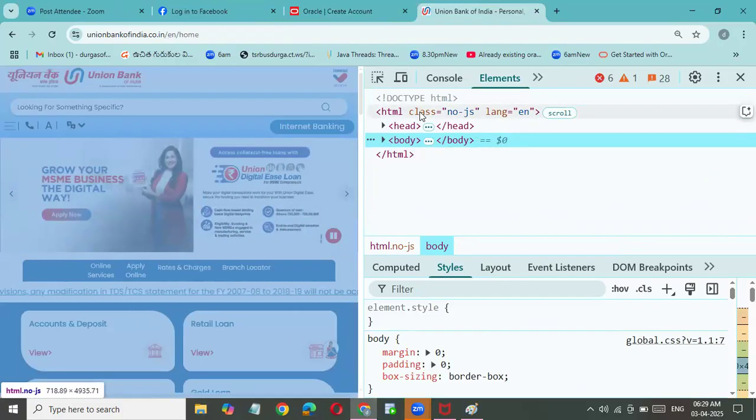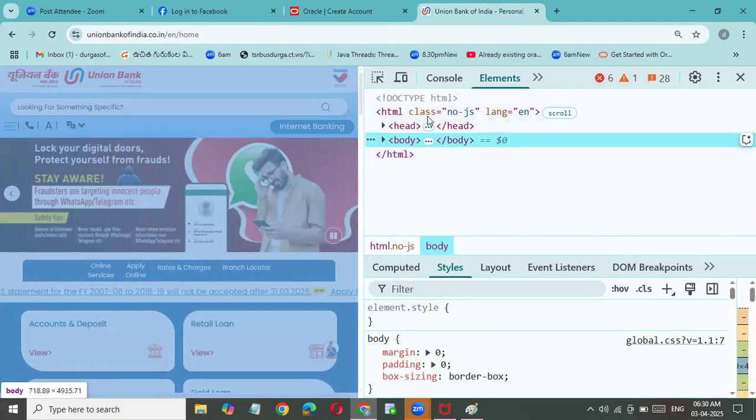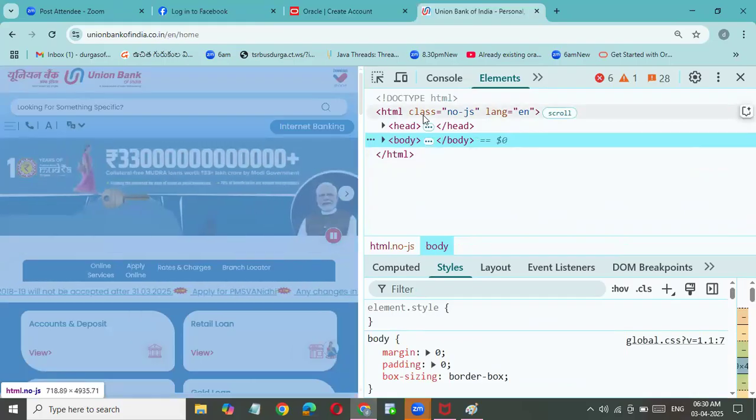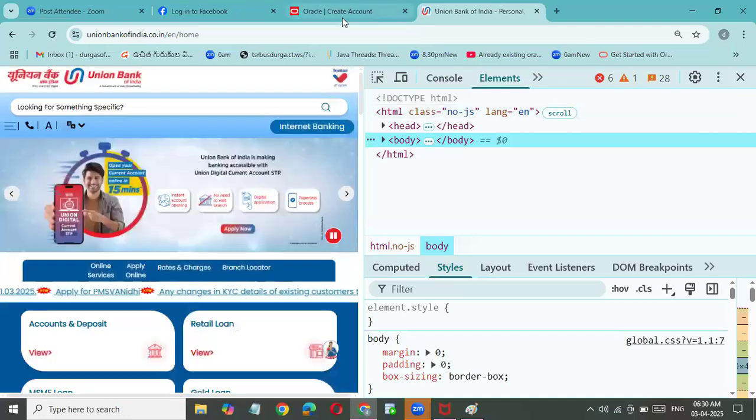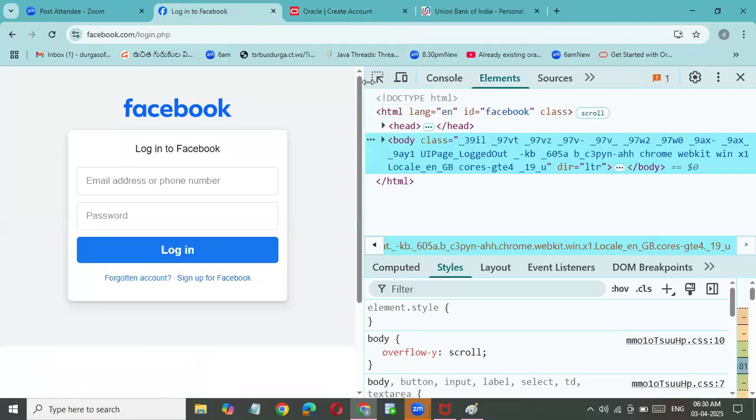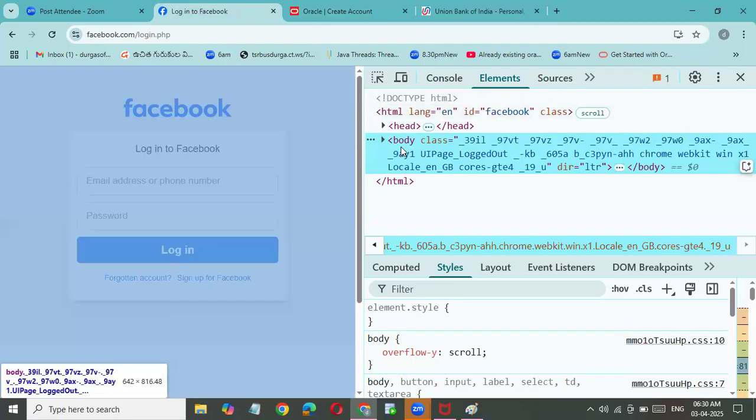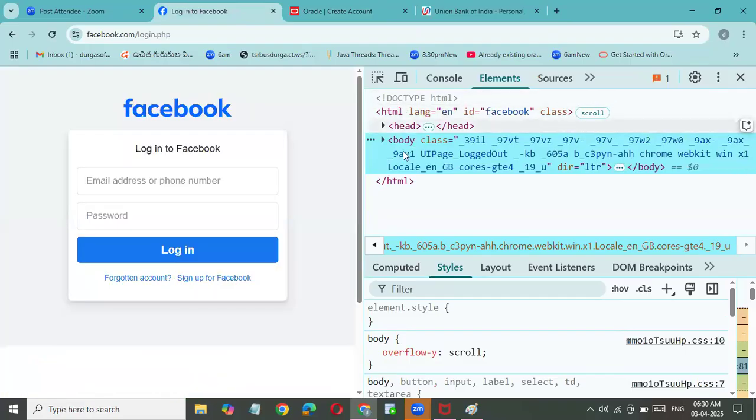Whatever UI pages we are getting here, we are going to interact with our server program. This UI page is connecting with the server, and the server is connecting to the database. Whatever UI page I'm getting here is automatically connected to the server, and the server is connected to the database. This is the total MVC architecture, model view controller architecture.